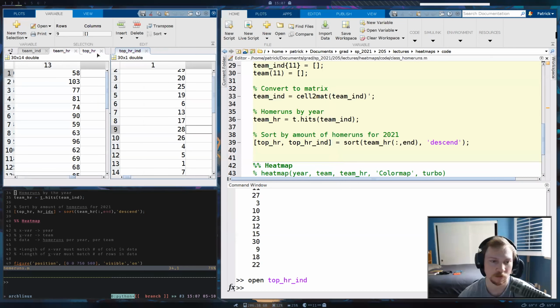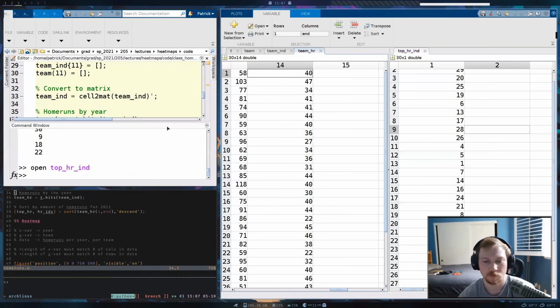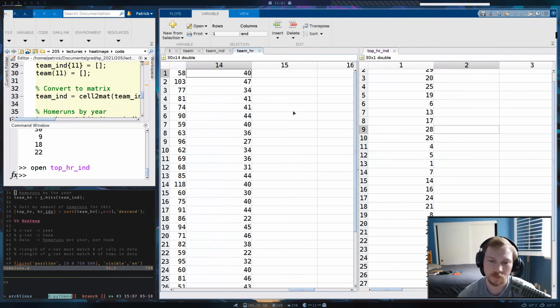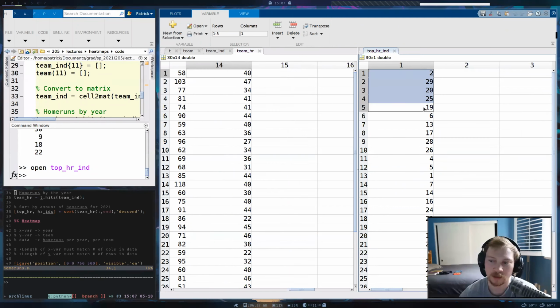So let's pop this out over here. Let's look over here. 14. All right, so here is the top home runs that we had, and then here are the indices for this column here sorted by highest to lowest. So the highest amount of home runs so far for 2021 is 47, and then we see that our indices over here, the first one is 2, that corresponds to this index here. So this is before we sorted it. And this is the sorted indices for the highest amount of home runs to lowest amount of home runs.